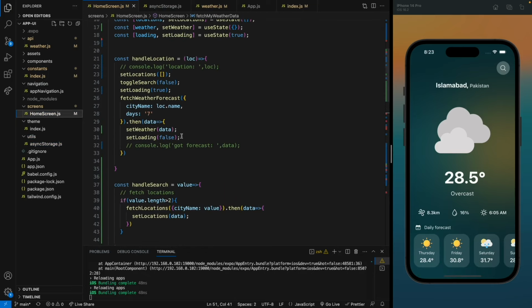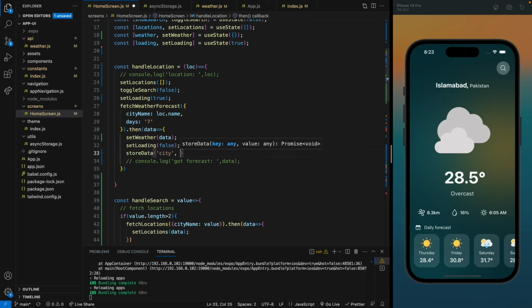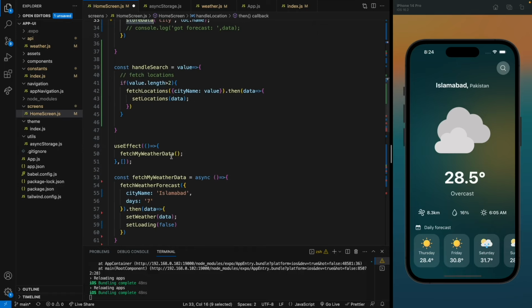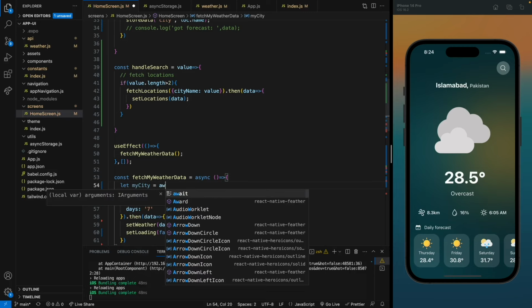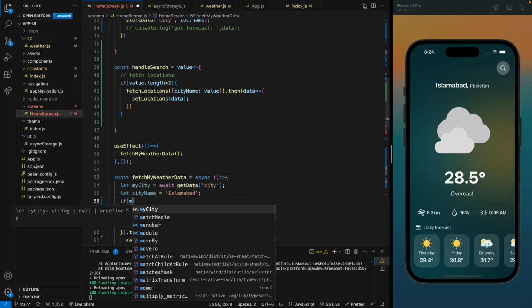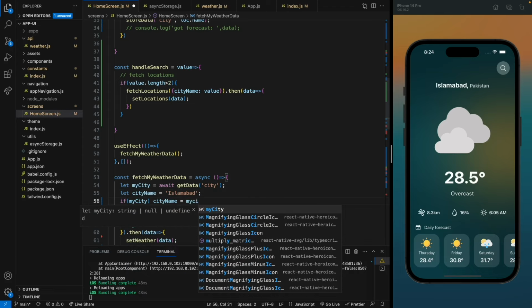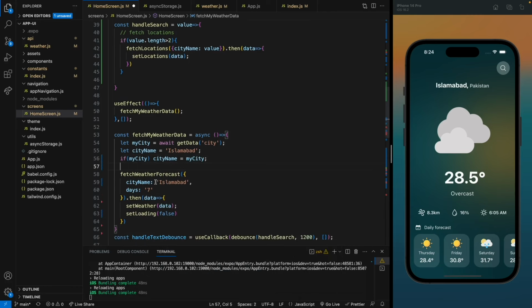So we'll use this in our home component to store our city. When user clicks on the location, we're going to store the data into storage against a key city, and the value will be location.name like this. This will save the data into storage, and then we need to get this data when I call fetch my weather data. So we will have a variable my city, and we will get the city value here, and by default we will have a city name Islamabad. And if we got the data my city, then we will change the city name to my city like this, and then we can just replace this city name here. Okay, so this is all done.